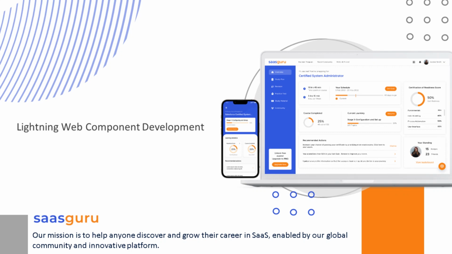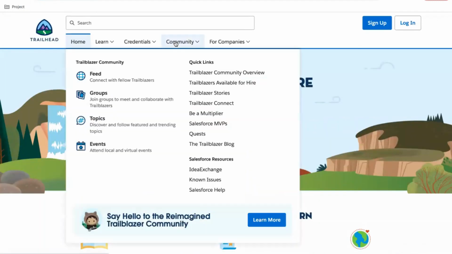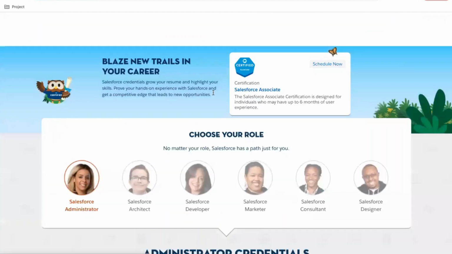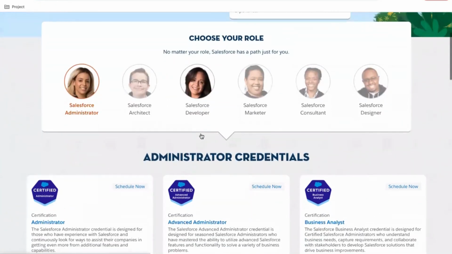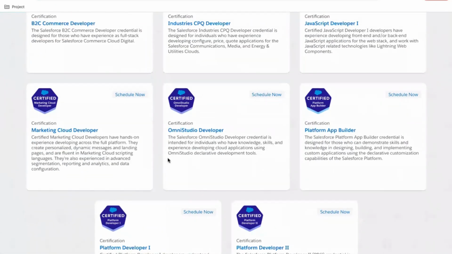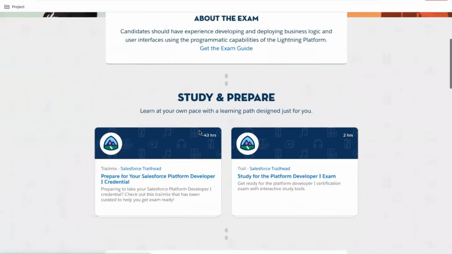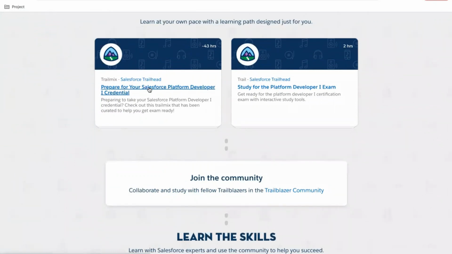Which should we focus on for platform development certification: LWC, Aura, or Visualforce? I think all. If you are going for the PD1 certification, it covers everything. Let me just show you that as well. You can go to Trailhead, and under Trailhead, if you go to certification, you will find the complete syllabus of PD1. Here you can find Platform Developer 1. If you open this, you will have this first link.